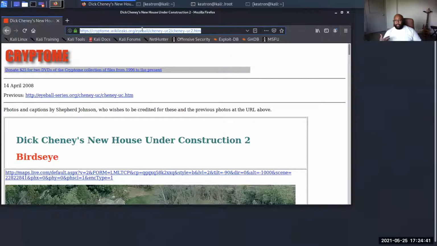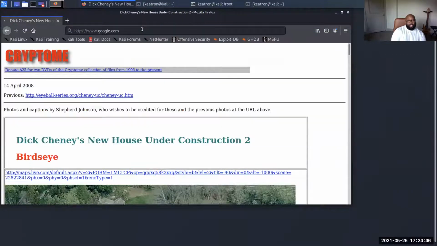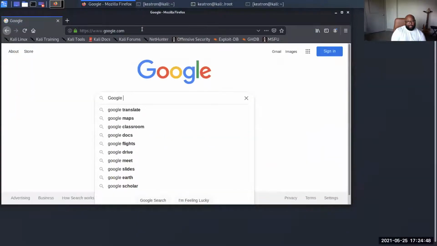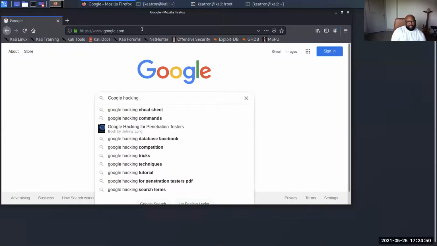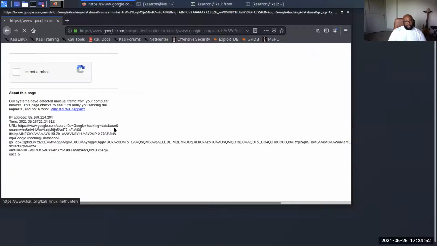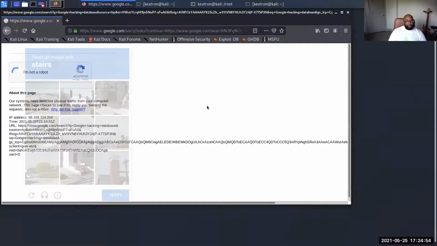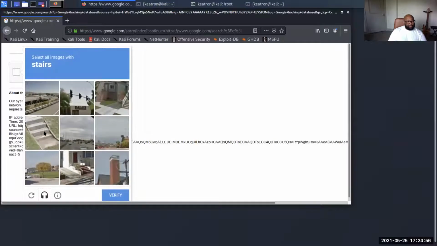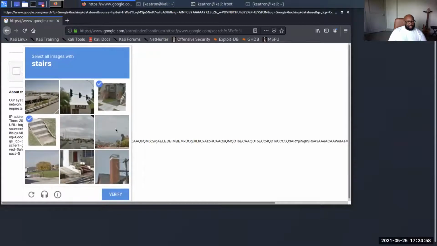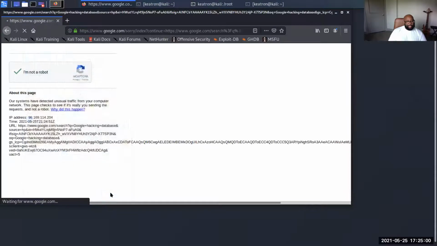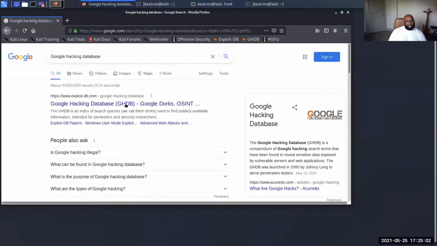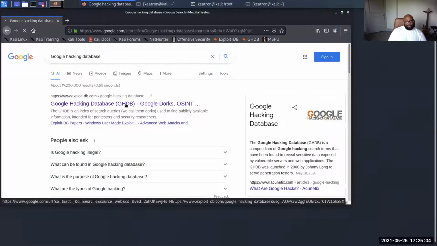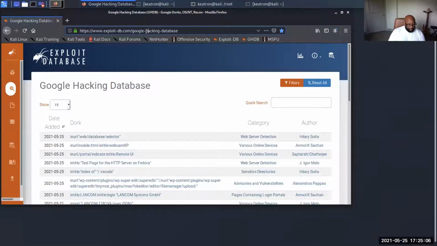Now, what if you're targeting someone that's not famous? Well, there's something called the Google Hacking Database that we all use in the industry, specifically for that. And of course, I got to do the little "I'm not a robot" thing. So with this Google Hacking Database, I'll definitely provide you the link to that as well.